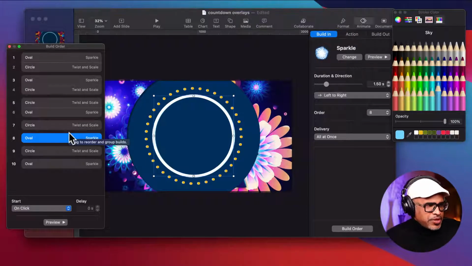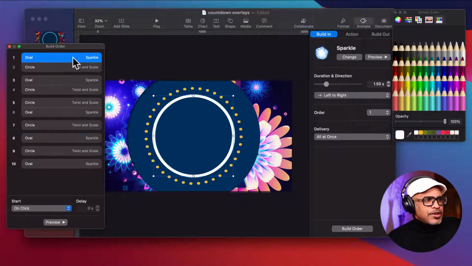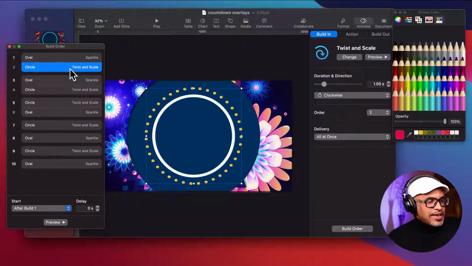You see it looks a little funny. We're going to fix that. Going to come up here to oval. We don't want to start on click. We want to start after the transition, and we're going to do it 0 seconds after the transition. When we come to the circle on the outside, which is the twist and scale, we want to do it not after build 1, but with build 1. And I've got to remember how this works. I always forget at this point.